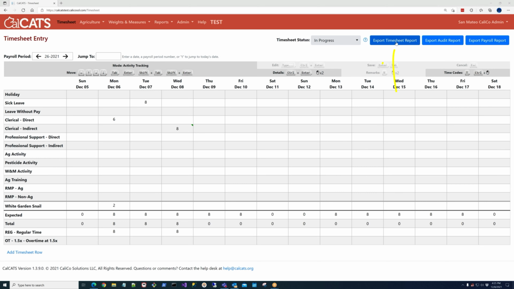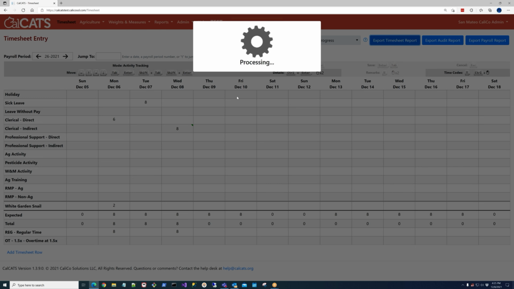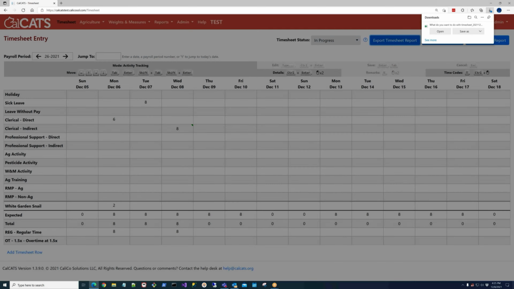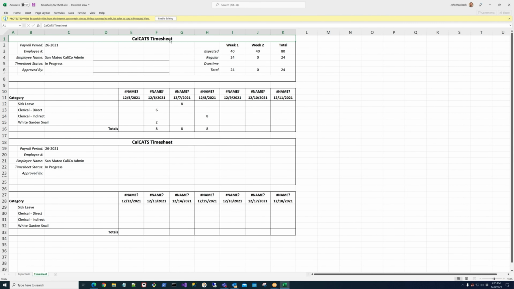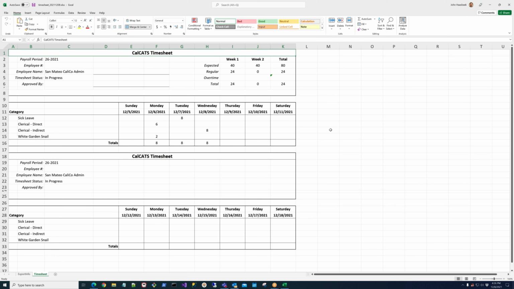So the first report is a timesheet export. I'll just run that timesheet export for this timesheet. That will deliver to you an Excel file. And whenever you download an Excel file these days, Windows is very protective of you, and you'll see these weird errors, like #NAME?. You will need to click the enable editing button for this to recalculate the formulas that drive the display in the sheet.